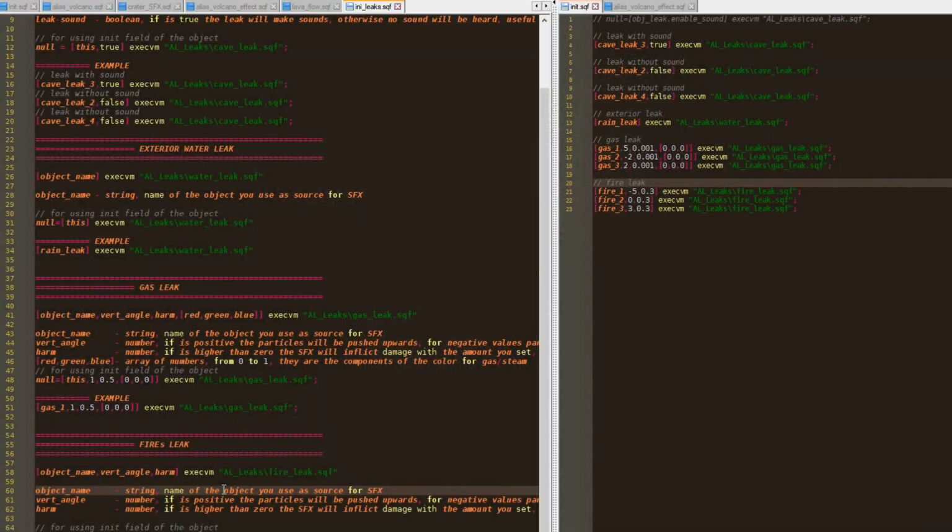The fire leak has three parameters. One is the name of the object, then we have the so-called vertical angle, which controls the pressure of the leak, so to say. So if this number is higher than zero, the fire burst will point upward, and if it's negative, it will point downward.